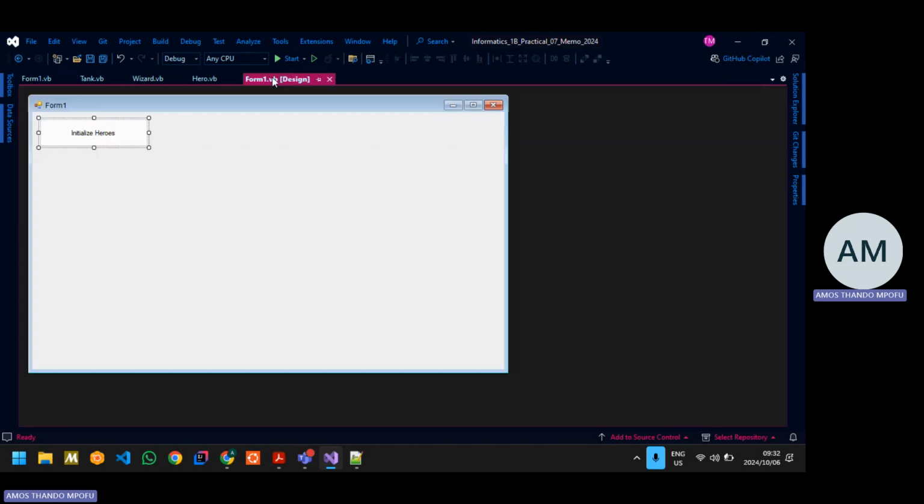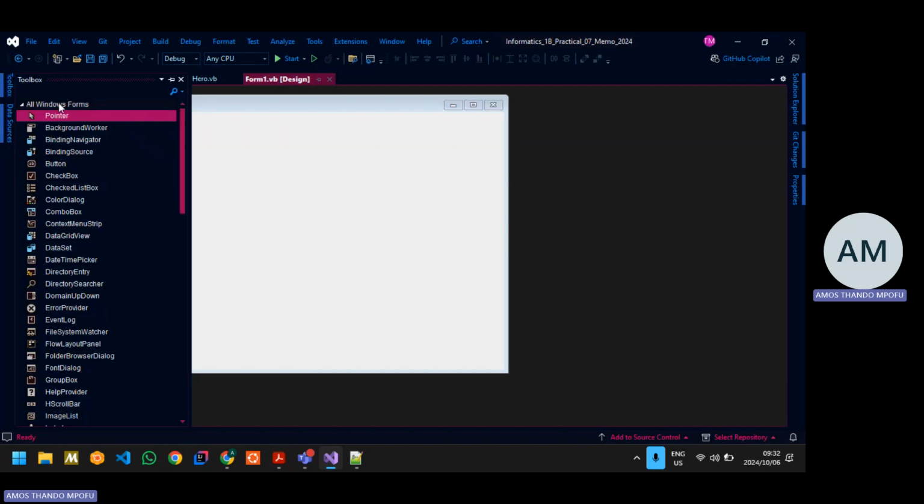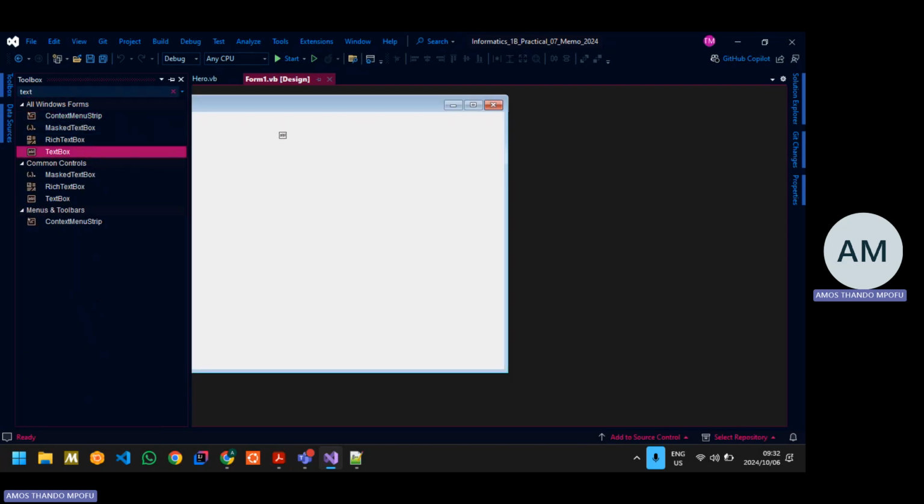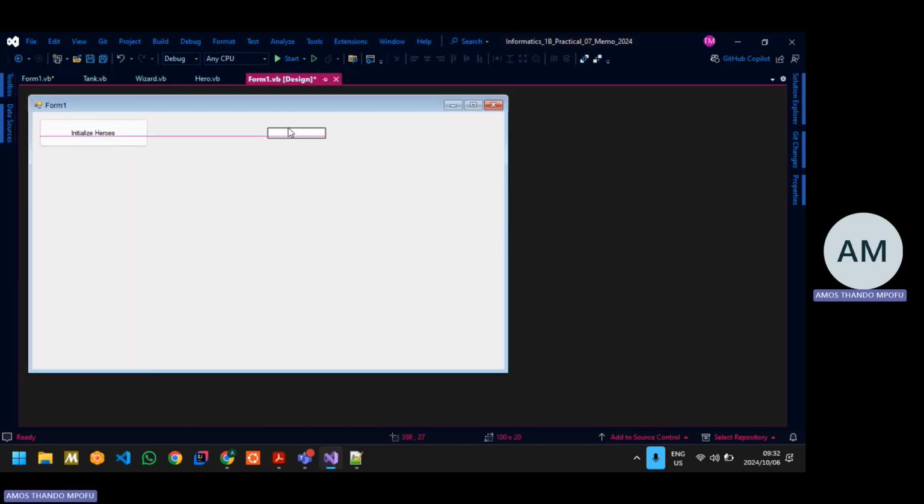So what I would do is, let me go here. I need to create a text box. I'm going to put in a text box here, and then I'm going to click on this arrow and make it multi-line so that it can be stretched like this. And then I'm going to stretch it like this. So there we go.